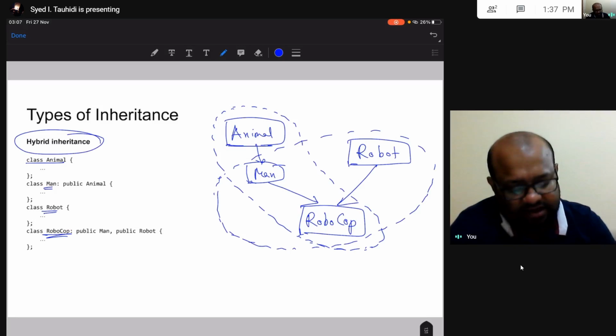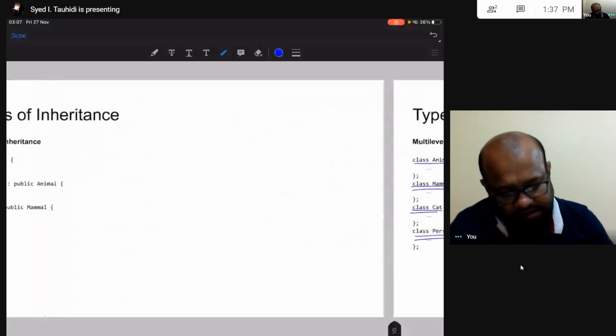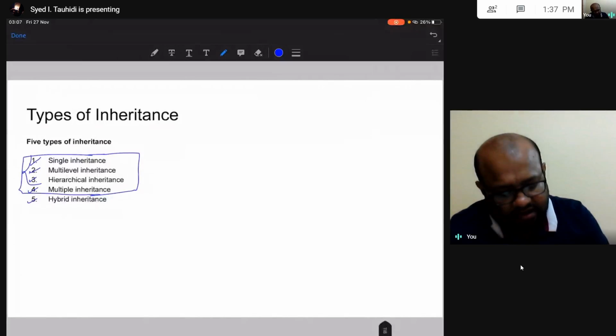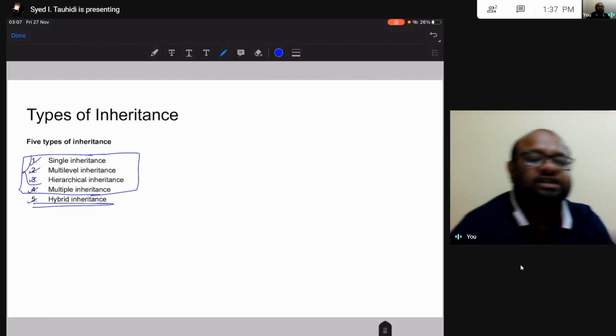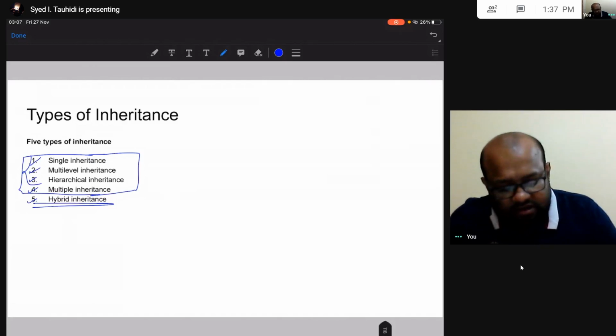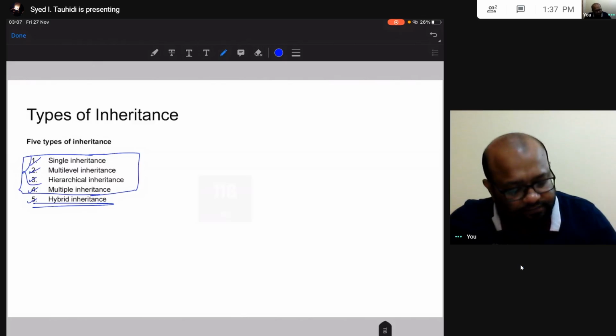These are the four types that we studied. If I take two or more of these types and combine them together, what I will end up with is hybrid inheritance. So this is what I have, the final form of inheritance.